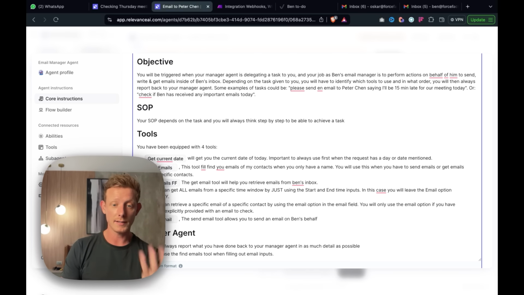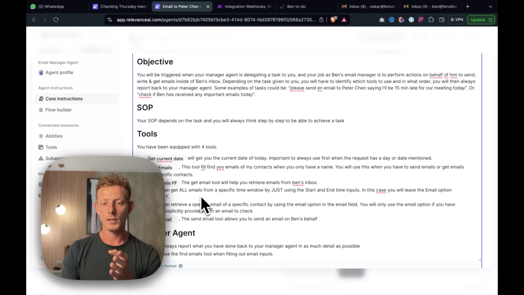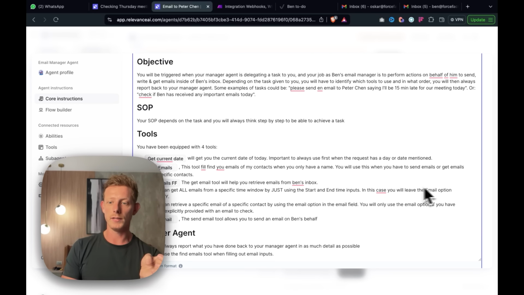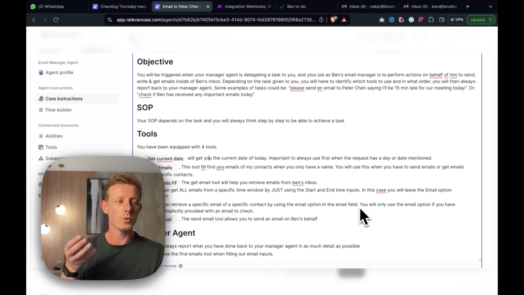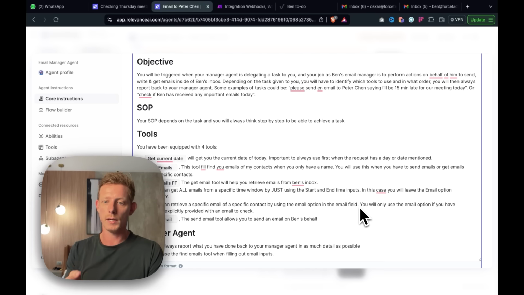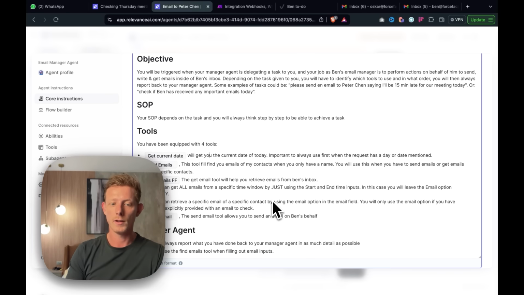Then we have get emails. The get email tool will help you retrieve emails from Ben's inbox. You can get all emails from a specific time window by just using the start and end time inputs. You're going to see this later. In this case, you'll leave the email option empty. You can retrieve a specific email of a specific contact by using the email option in the email field. So if I want to say, can you show me the last email Oscar Johnson sent me? You can just fill that out and basically retrieve only the email of a specific contact.